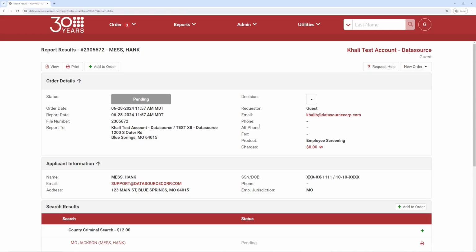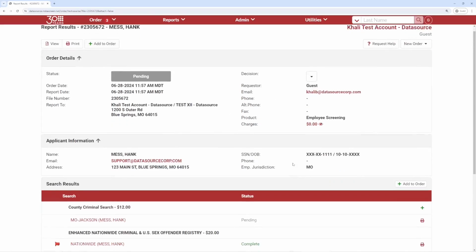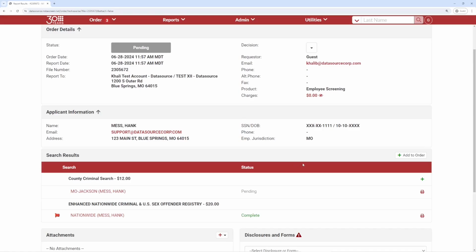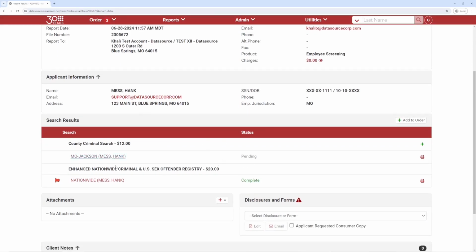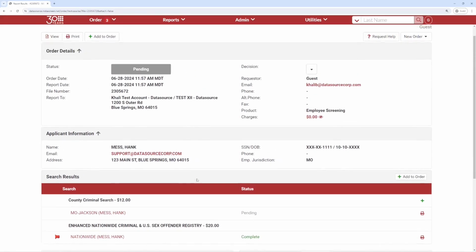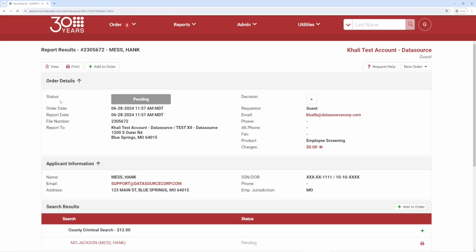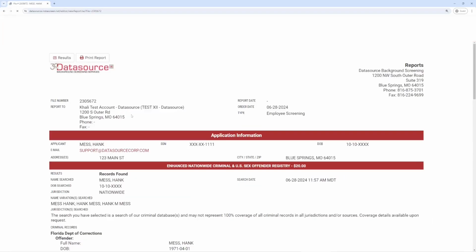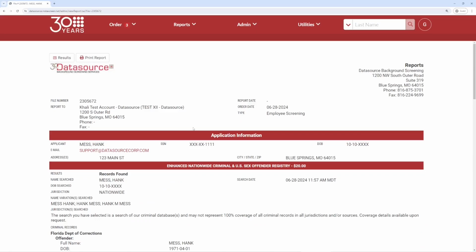And then on this screen, it is just going to be your abstract of the report for your applicant. It will go over their information and the searches that were submitted. To view, I do recommend always clicking this view option in the top left-hand corner because it'll just pull everything in one spot for you versus you clicking on each individual one. This is also where you can print or save them as a PDF file.